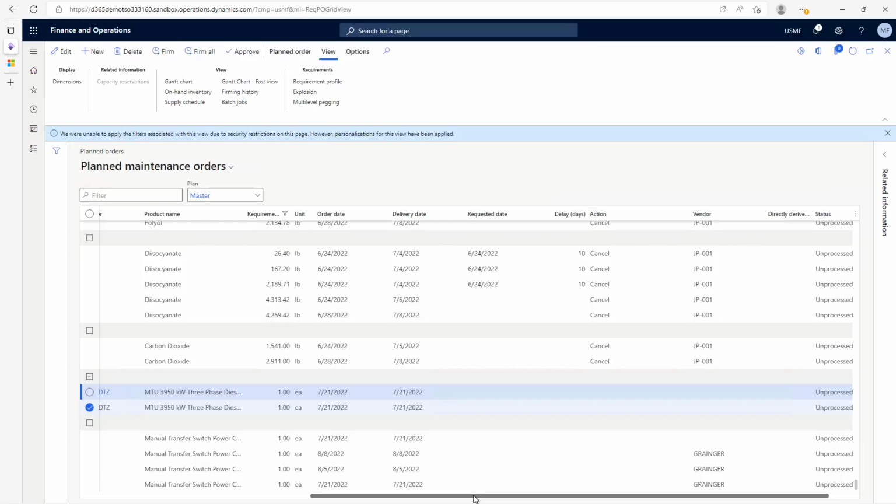So I'm just going to firm it, and then I'm going to update it within the system. I'm not going to go out and firm up the transfer order just yet, because we don't have anything that we can purchase.